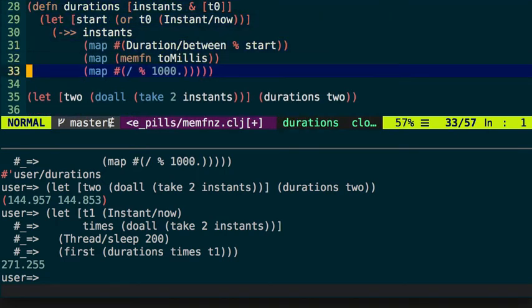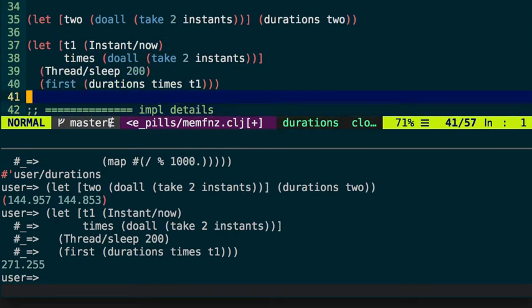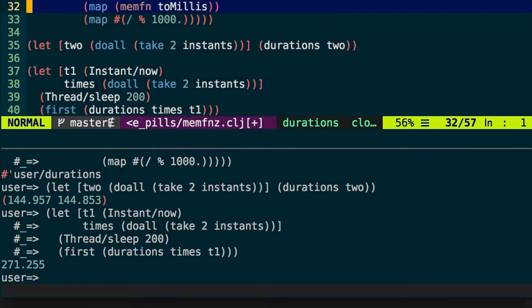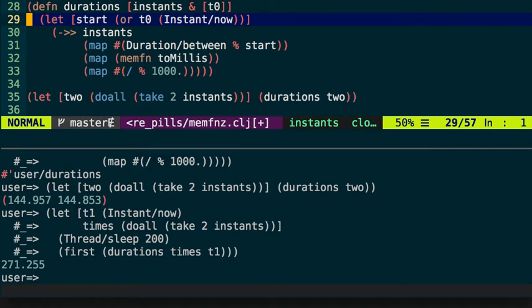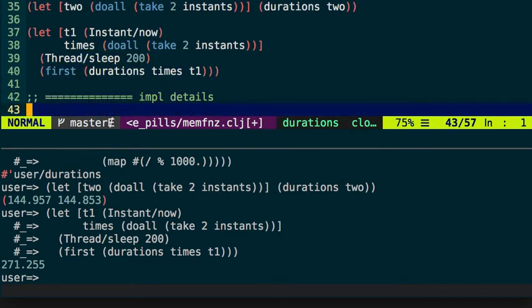Good. So we saw an application of memfn for durations. Another thing that I find I'm doing quite often is when I'm loading a list of files from the file system using filesec. That is also returning folders mixed with files, and I'm using filter isFile using memfn to remove all the folders or keep all the folders depending on what you want to do. So that's another use case I remember.